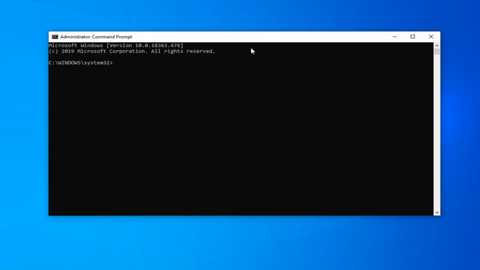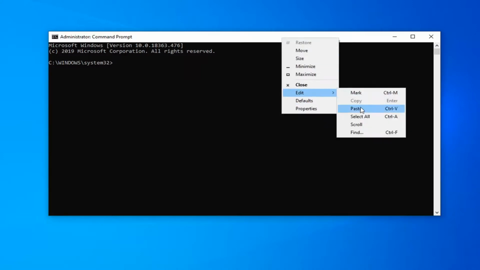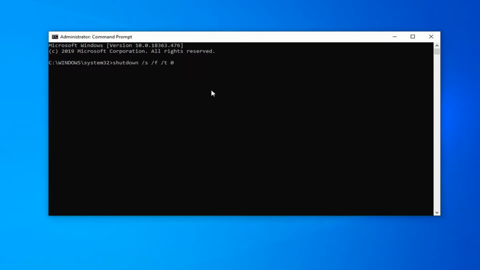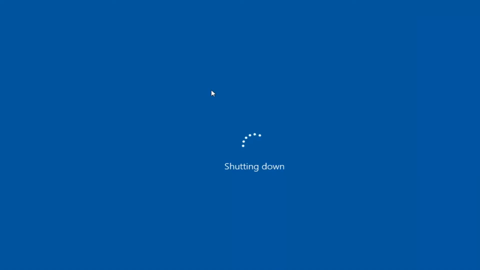So we're going to go ahead and just copy that from my description, go up to the top bar of the command prompt window here, right click on it, select edit, and then paste this in. Once you hit enter, your system should immediately shut down, and then just attempt to restart it, and that should hopefully resolve the problem. If you're still having an issue, you can also attempt a system restore. It's also worth another try there.